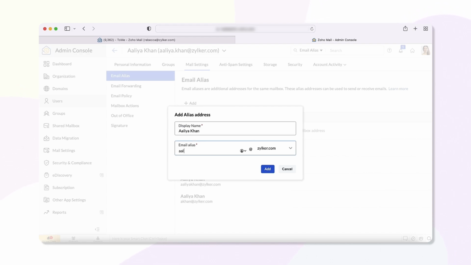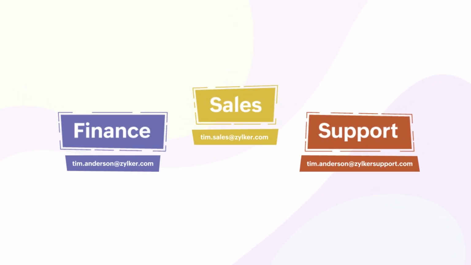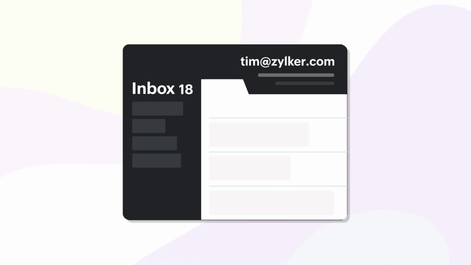You can now edit the display name, add the email alias, choose the domain from the drop-down and click Add. The email alias is successfully added. You can now manage more than one professional role with multiple email addresses from a single primary inbox.